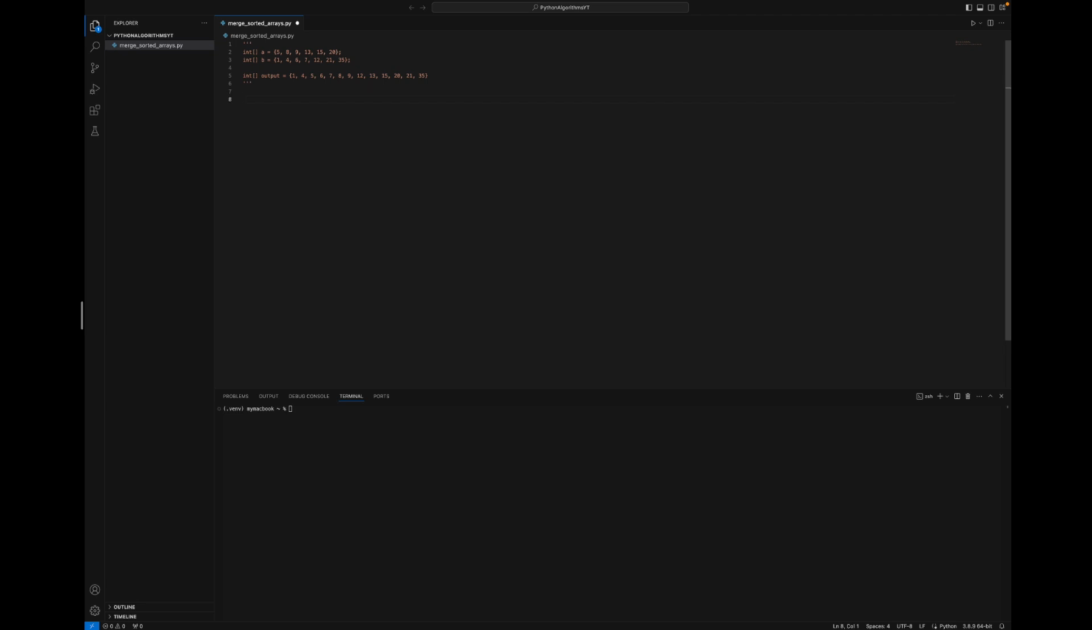So I'm going to have the driver method, if __name__ == "__main__", the main method. So let's declare these two arrays. We don't have a semicolon.